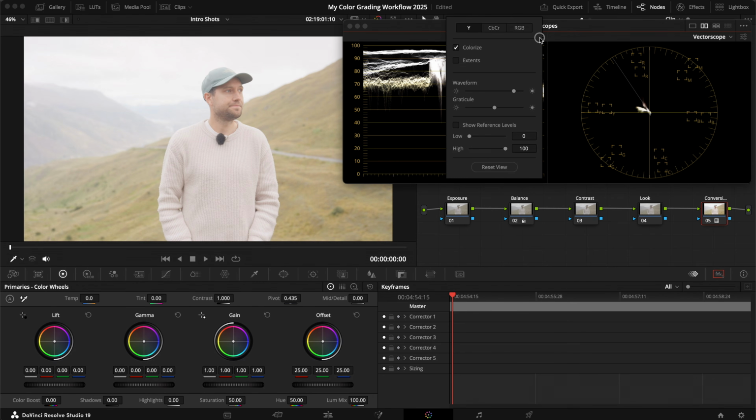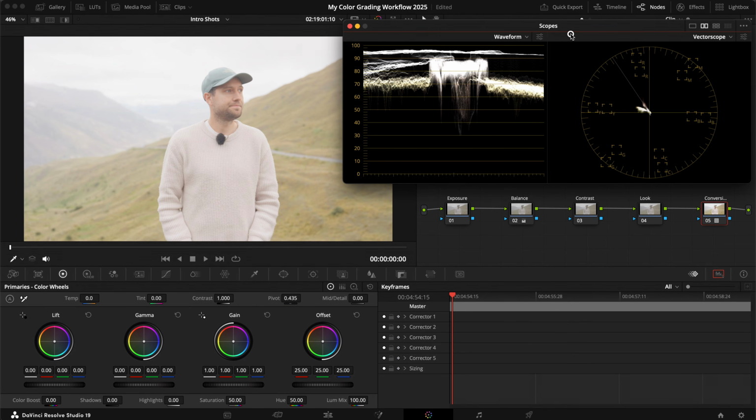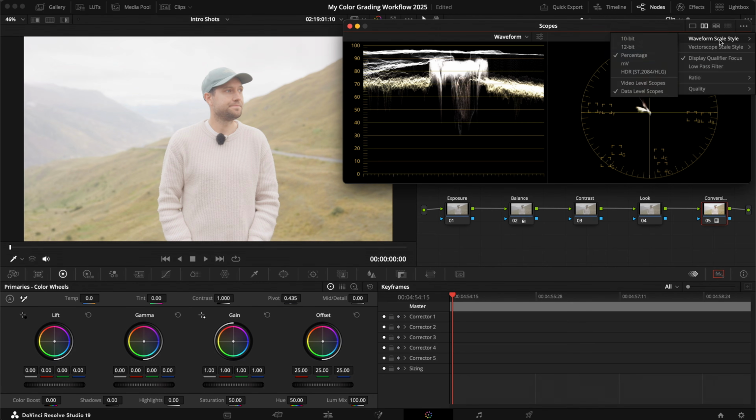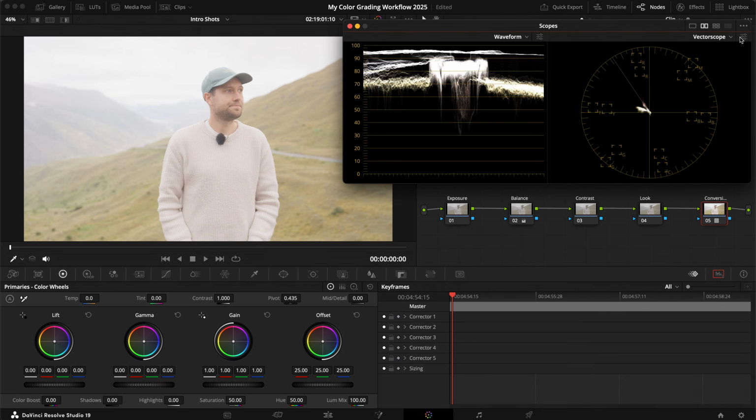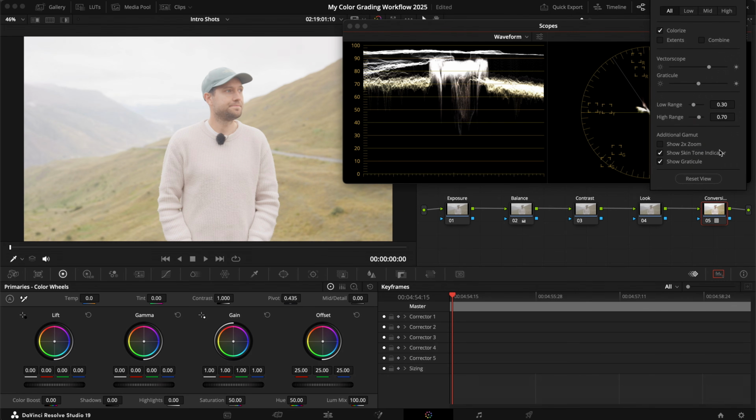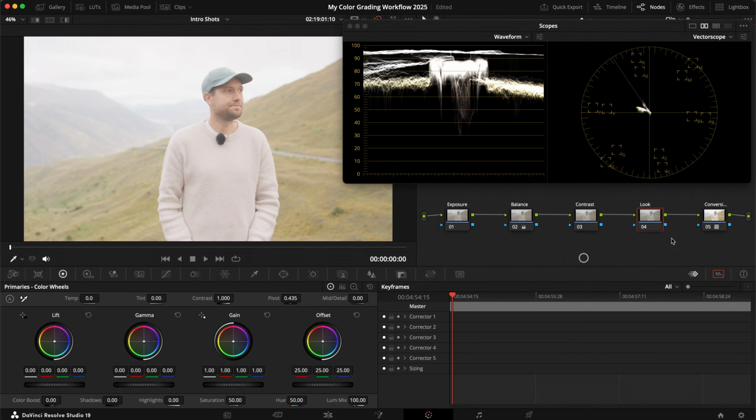If you want to see the settings, you can pause it on these screens, and this is just what I've set up. So this is how I've gotten it to the percentage and how I've set it up here. And I have display qualify focus on. It's going to be important in a second. And the vector scope is just set up with this. Basically just a skin tone line and colorize.